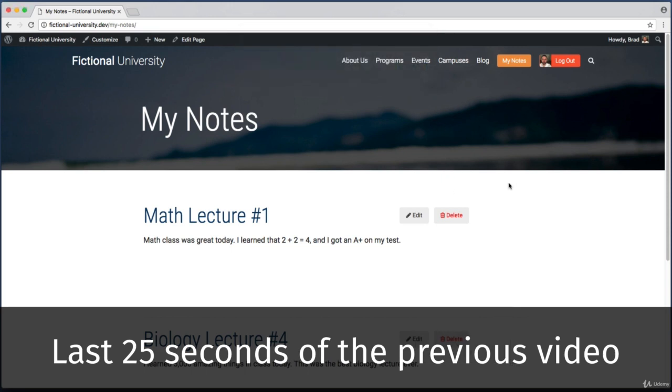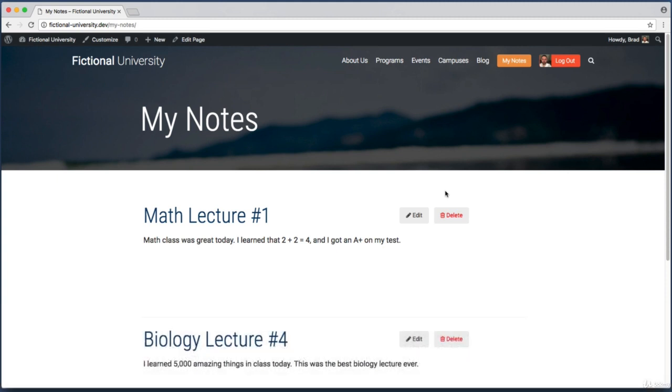Excellent. So now we can finally get to the entire point of this lesson, which is how can we communicate with WordPress from the front end? When we click this button, how can we tell WordPress to delete a specific post? Well, the answer has to do with the REST API. Let me show you what I mean.